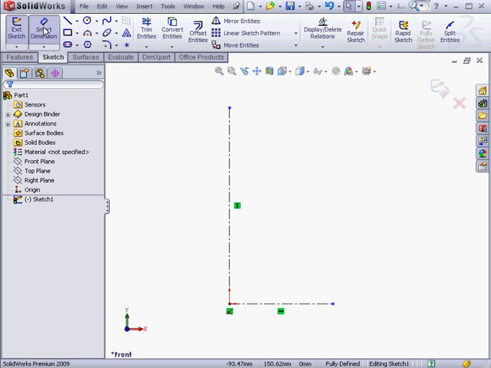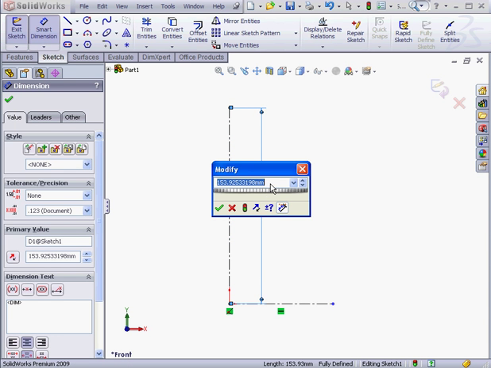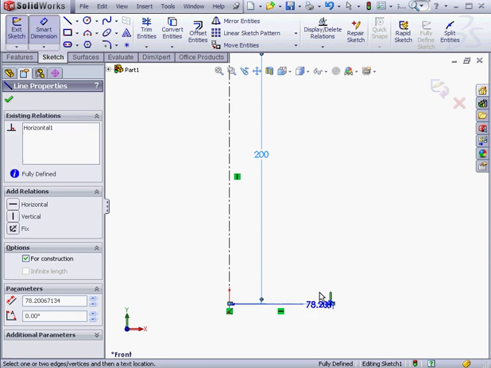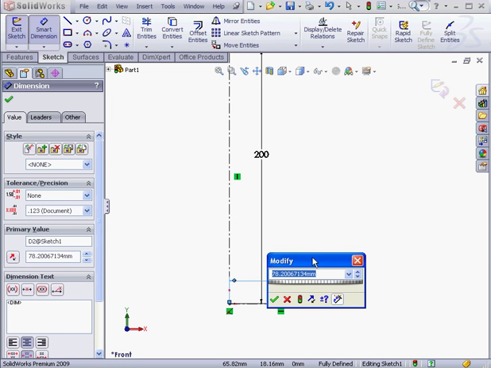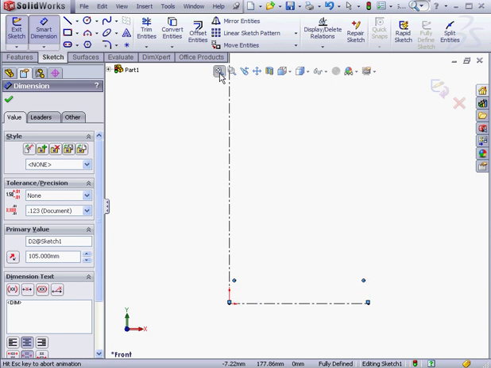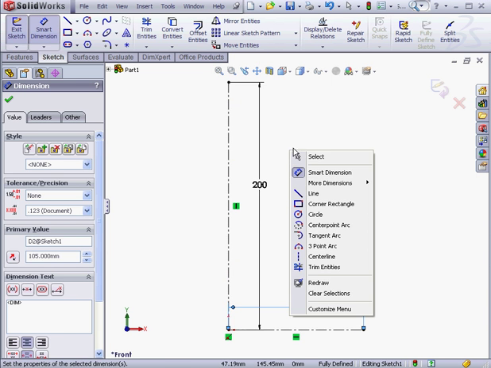Now let's apply dimensions. The longer line will make 200 millimeters. OK. And the shorter line will be 105 millimeters. OK. And let's close the dimension tool. Right-click, select.